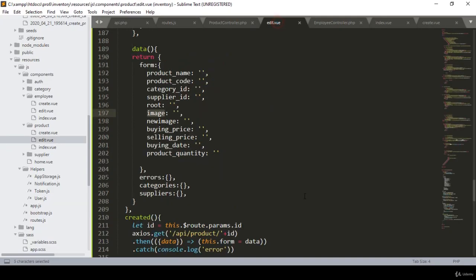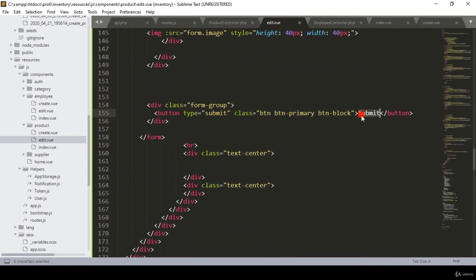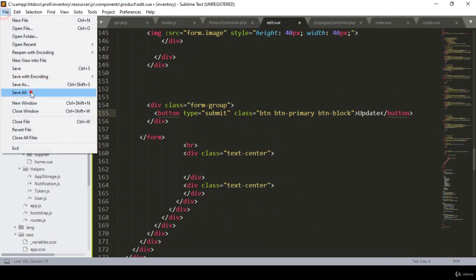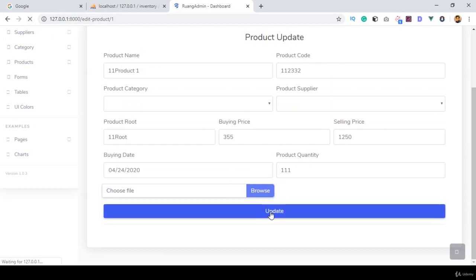So into the edit, that should actually be the update. So I just simply define it as an update. Now click on save all, and if you refresh it again, yeah, now you can see it's now updated.